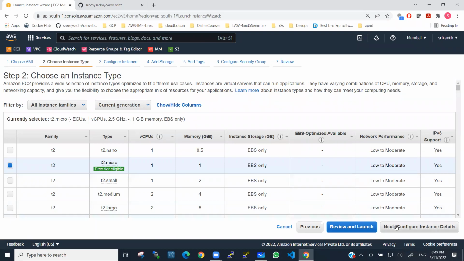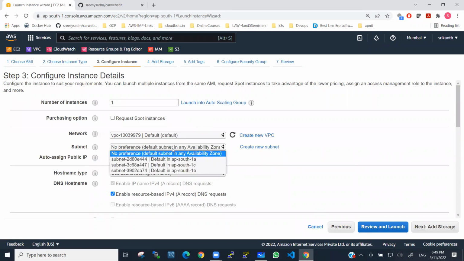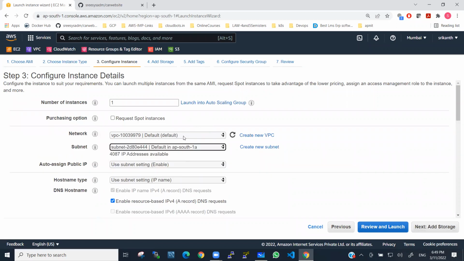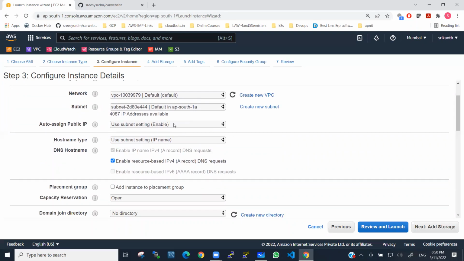Next, of course, I'm selecting an availability zone. This is anyway a default network only, correct? Right. Should I enable public IP address or not? Yes, you have to enable public IP address. Online people, what happened? Say yes or no, friends. Go ahead. Scroll a bit down.